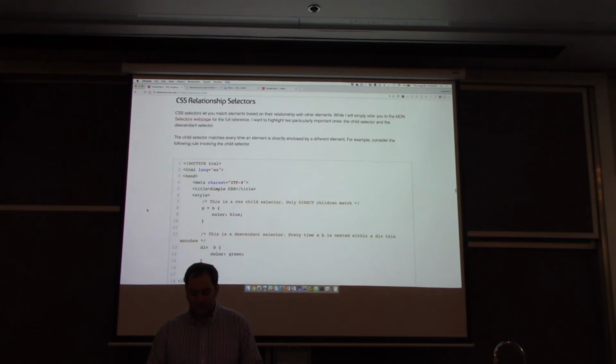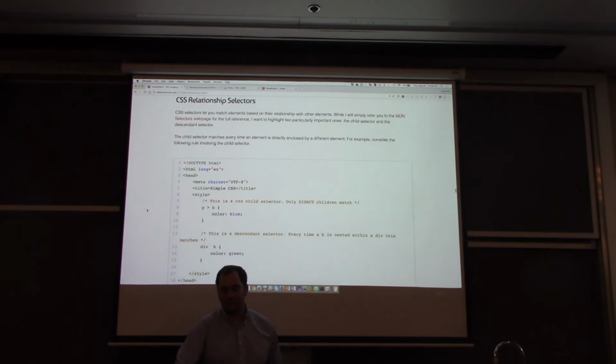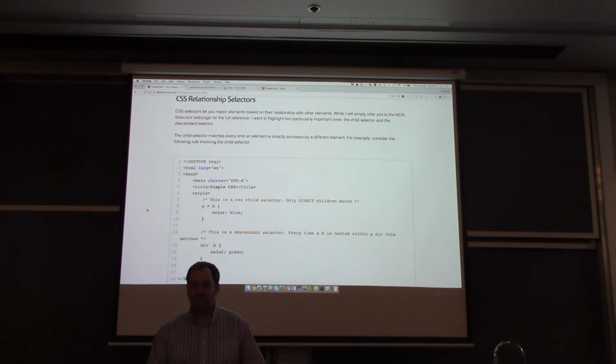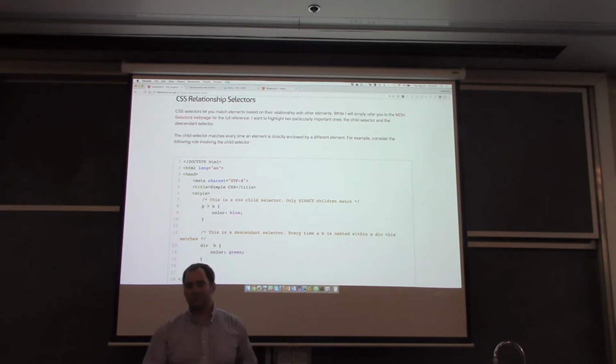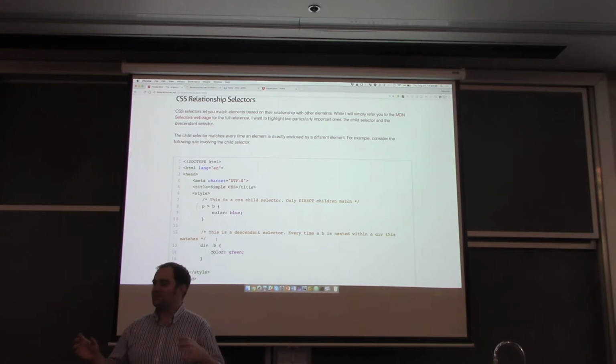Okay, so where it gets a little bit more interesting is relationship selectors. So up to now we have only selected based on something unique like an element or a class or an ID, but we can also say select all of the instances where B is a direct child of P, like bold is a direct child of paragraph, and then set this to blue. So here this is the child selector. Or we could say select everything that is nested where a B is nested within a div.